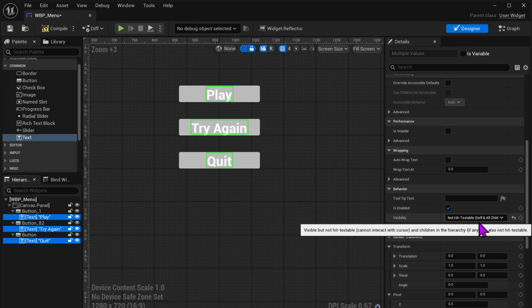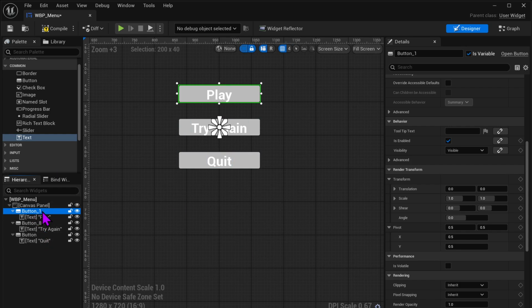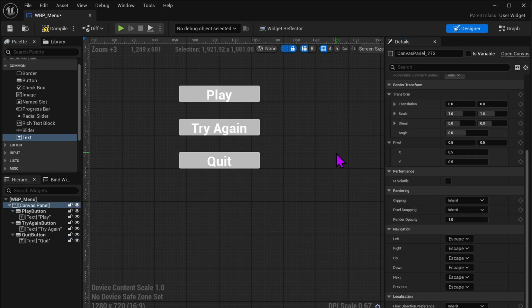And then just once again, to make life a little easier for us down the road, we're going to change our button names. Instead of button _1, we'll do play button for the top one. Middle one, I'll just keep doing try again button. And the bottom one will be our quit button. This will just make it easy for us to reference as we go on.